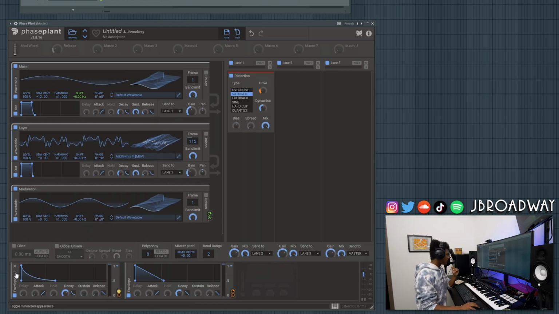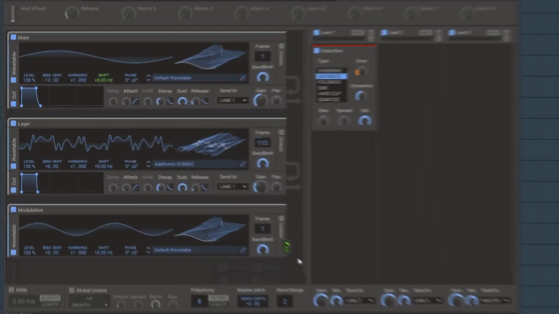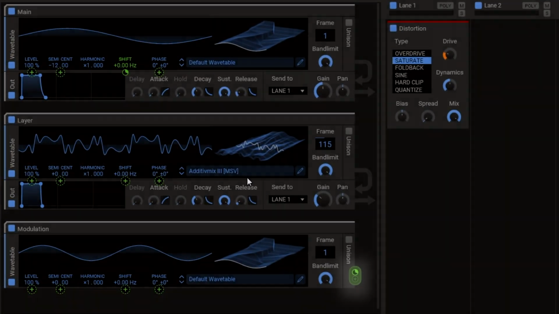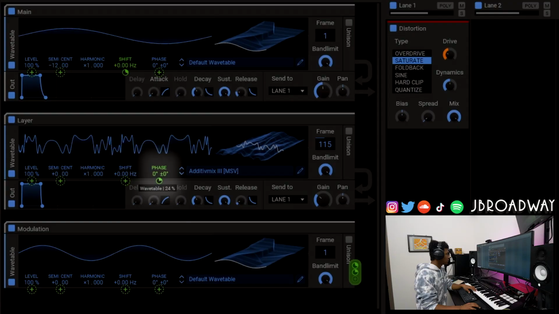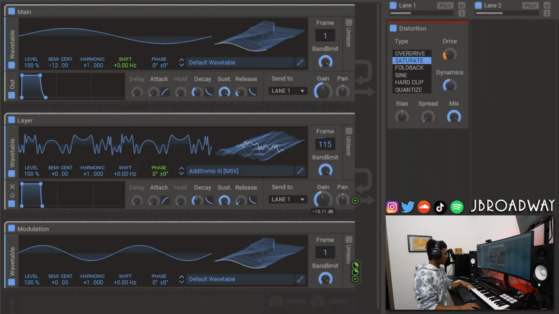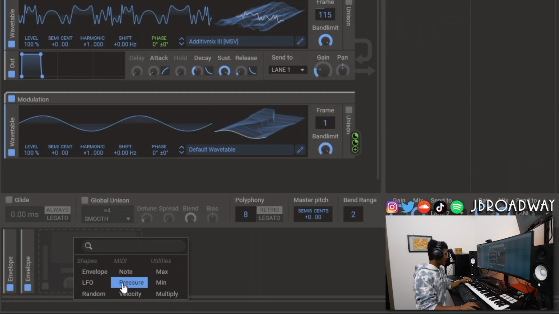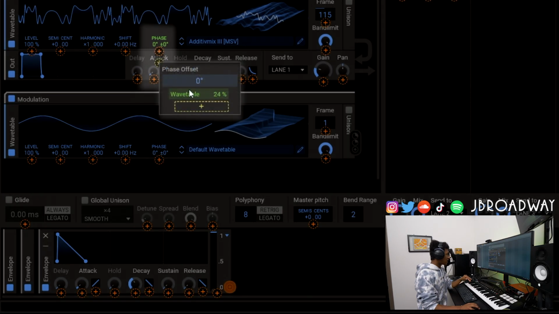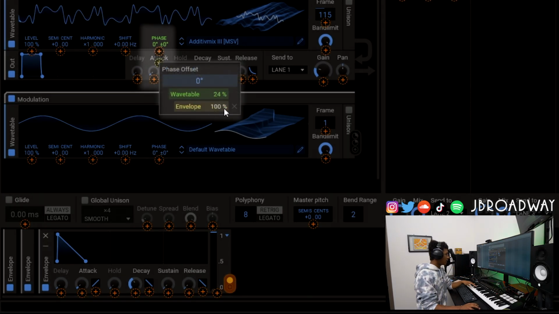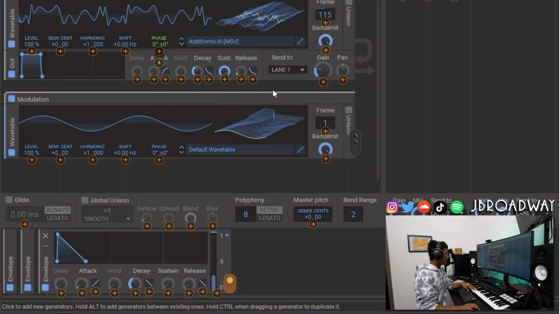So what we're going to do is minimize some of these other envelopes. We're going to take the modulation here, click the plus button, and modulate the phase a little bit. Maybe turn down the volume a little bit. And then let's add another envelope here. Do the same thing, release all the way down, sustain all the way down, and then let's sidechain it, clicking the yellow asterisk, and then clicking the plus button there.